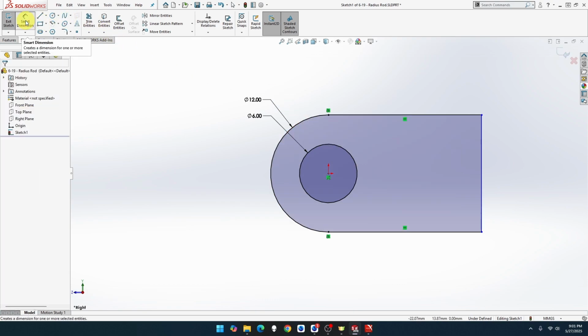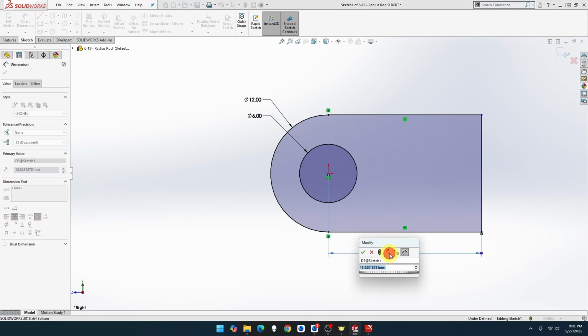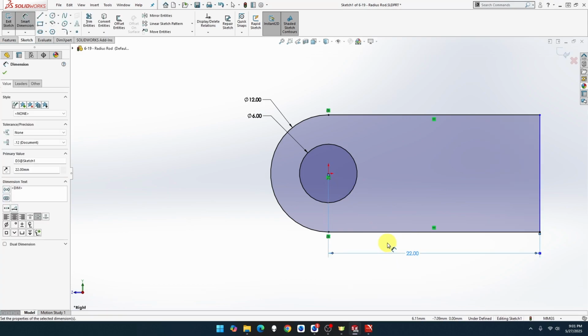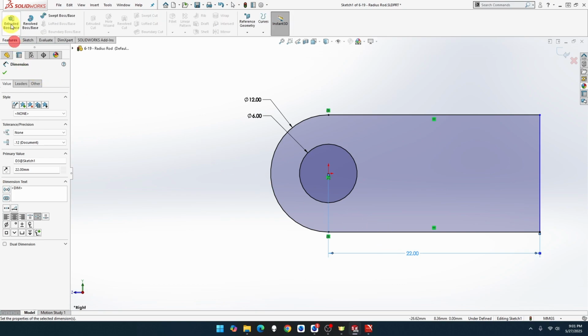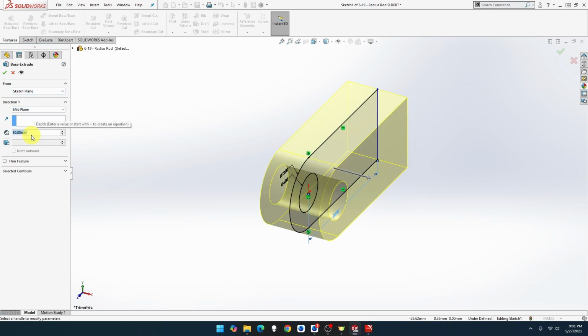Now we've got smart dimension. It's going to be 22 mil from this point or this line, whichever one you want, to the center of the circle. 22. That's it for now. Go feature extrude, mid plane. Now mid plane definitely comes in handy on this one. That's going to be a width of 16.